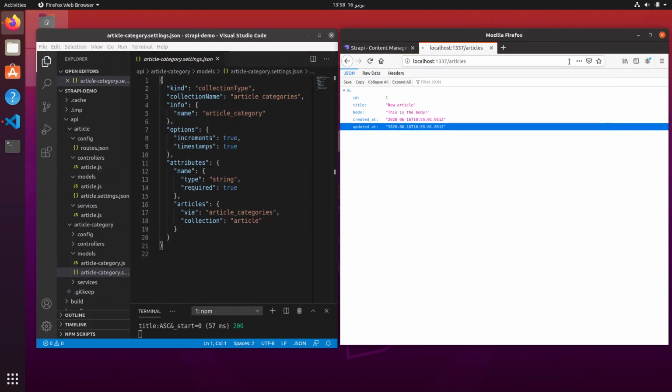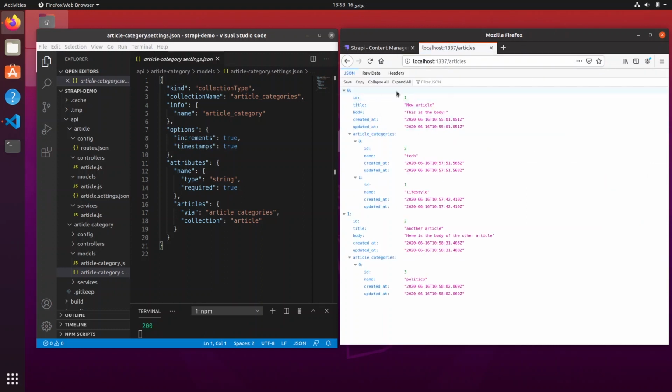So now when we call this REST API again, you'll find that we get our two articles with ID 1 and ID 2. Here's a new article, here's another article, and you'll find that the categories are actually defined within the JSON response, which makes it very easy for you to handle from your front side application. You'll find that the articles are passed through the JSON object. So a new article belongs to tech and belongs to lifestyle, and again another article belongs to politics.